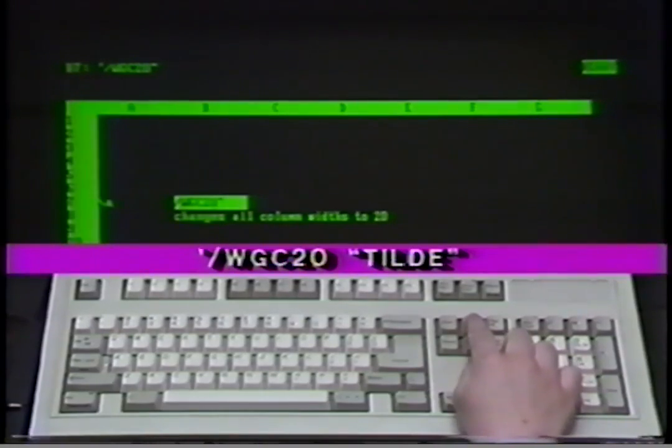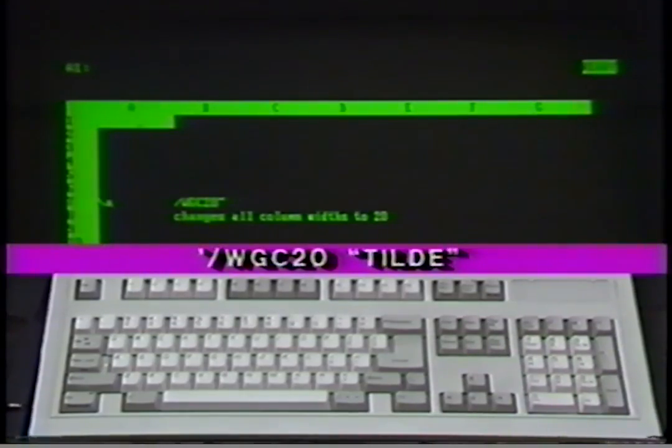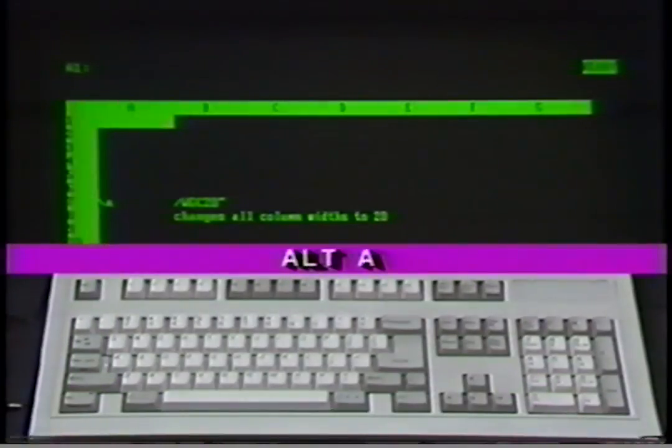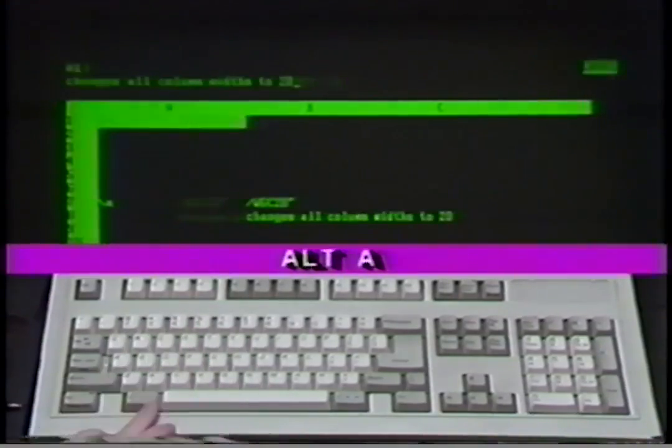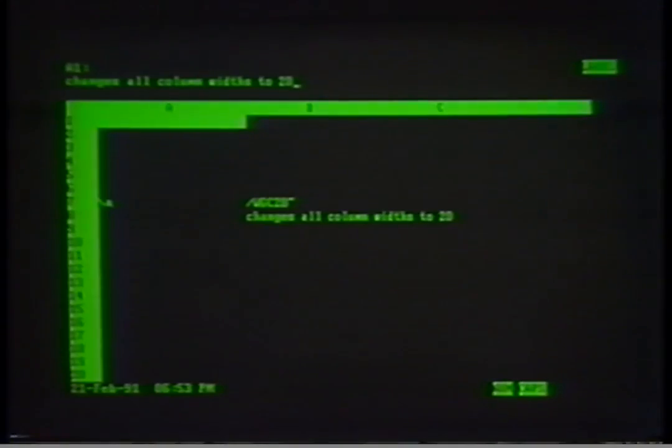Now we need to name our macro. Press / range name create, then type in \A and press enter. The range should only be the actual macro itself and not its range name. To activate this macro, press the Alt key and the letter A. Your worksheet should now have 20 spaces in each column. And that's all there is to writing macros.